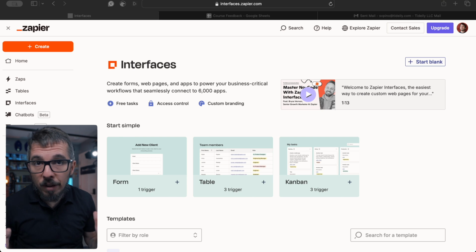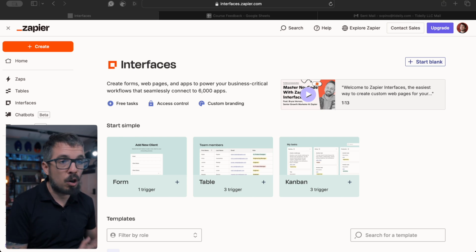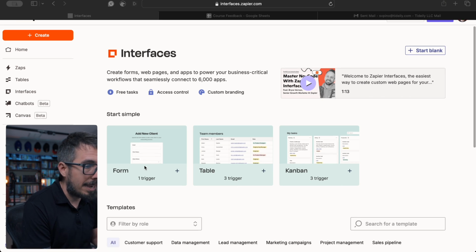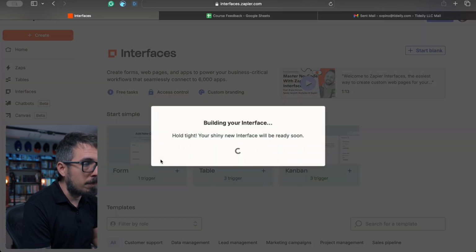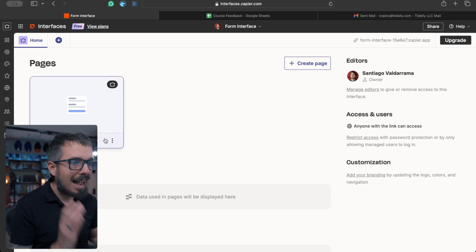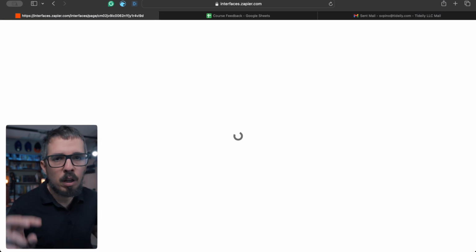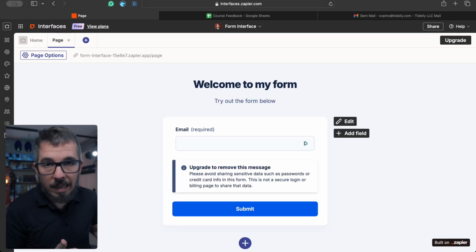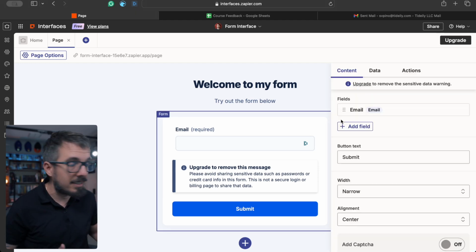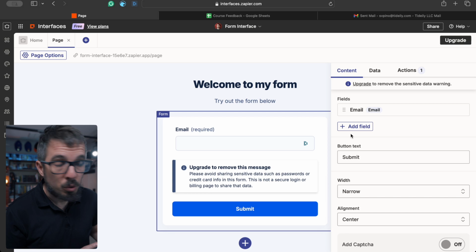In order to build my feedback automation, I'm going to start by creating an interface. This is my Zapier account. I'm going to click on form and create a simple form. Now, I like to ask people two questions: what do you like about the program, and what can I do to improve it? So let's edit this form and add those two new fields.